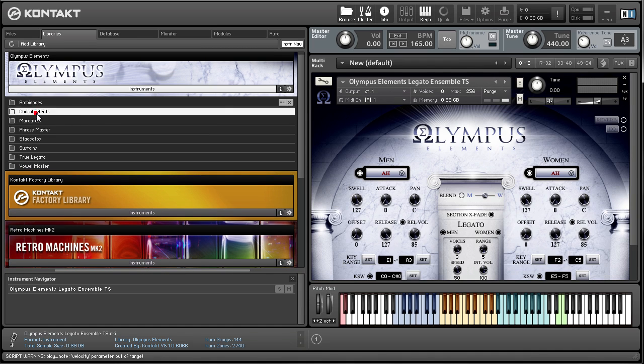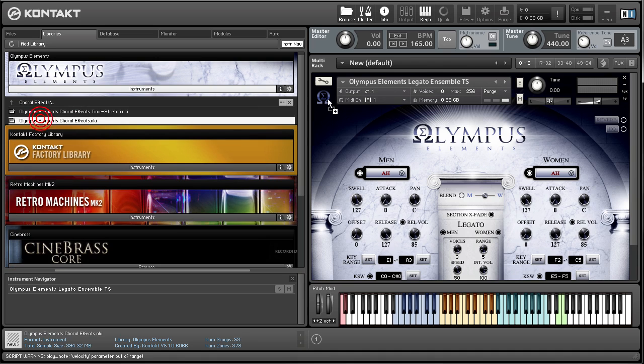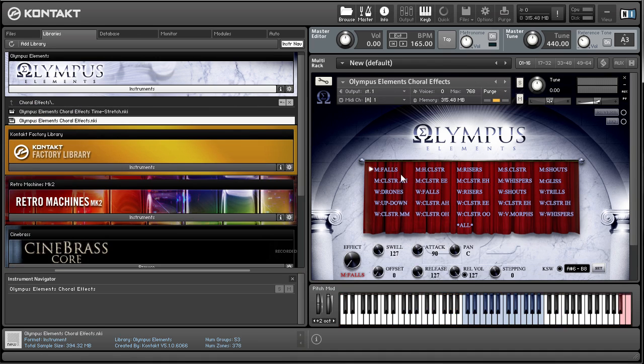But now if we back out here, we also have two more folders here. We have choral effects. These are gonna be all of the effecty type stuff. So we have falls. Those are male falls, if you can believe it. And by default, with the release set to full, it has that effect where it takes a really long time. I think they are doing some kind of release fade in there, but they do go on for a long time.